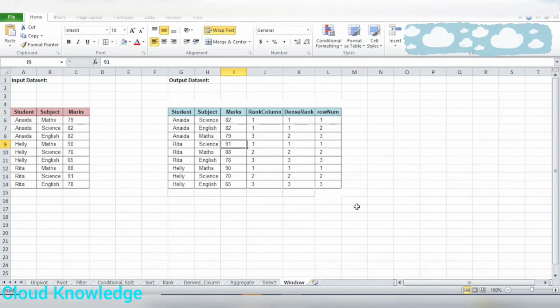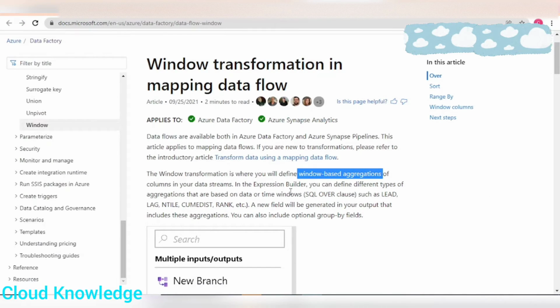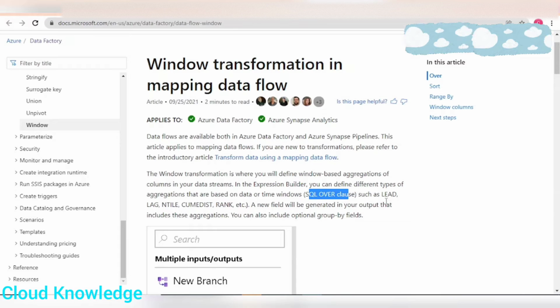So the window transformation will consider the windows and assign the values as per the functions which we have selected. Then in the expression builder, you can define different types of aggregations based on the data or the time windows. It mentions the SQL OVER clause. In SQL, we have different analytical functions, where we use lead, lag, NTILE, CUME_DIST, rank, row number, etc.